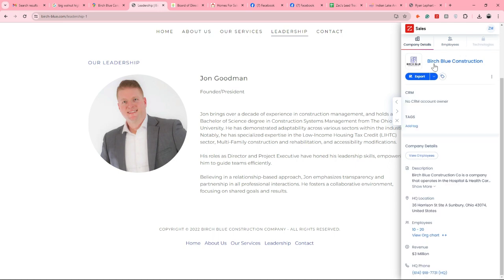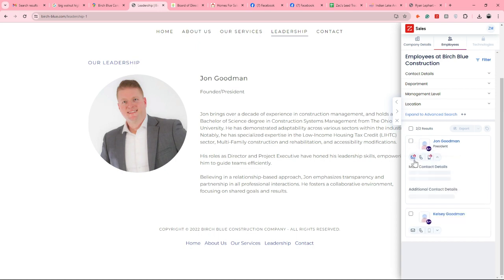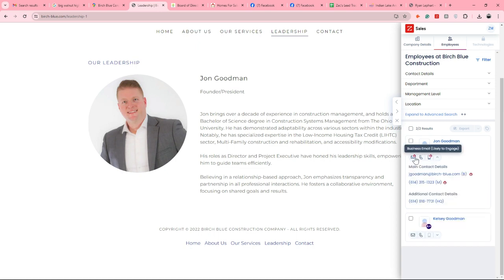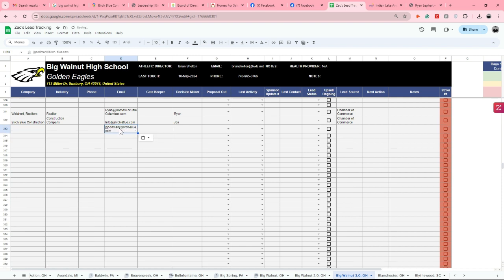So this is again going to show us the name of the company, Birch Blue Construction. We want to hit here, employees, so let's click that. Perfect. It looks like they have two employees, John and possibly his wife, Kelsey. Let's click on this. And this is a really good sign. If it has a little flame above it, that means that he's likely to respond. And just like that, we have a direct email for John. So we're going to click copy, come back to our sheet and paste it there. Okay, and obviously that goes to John.